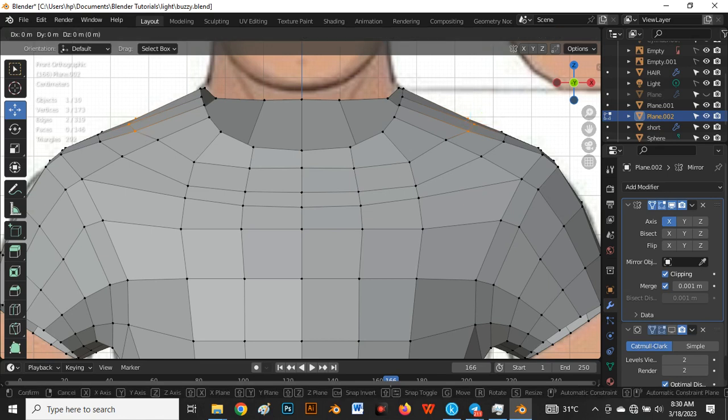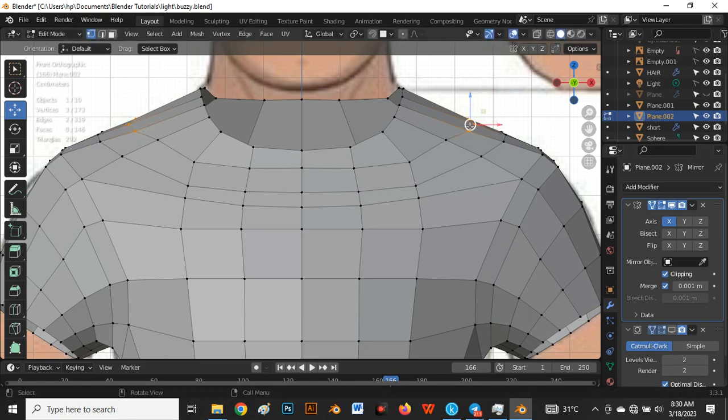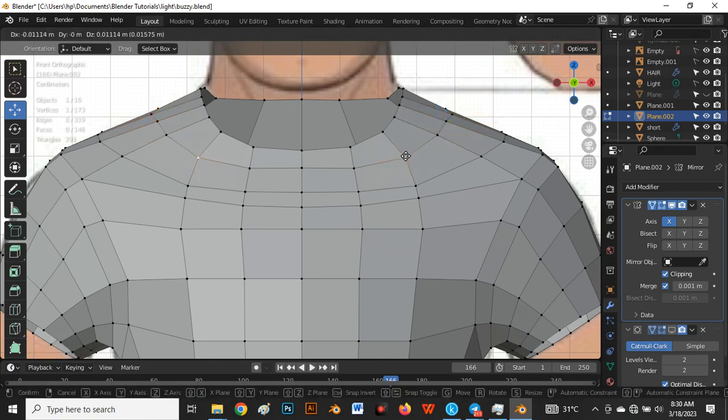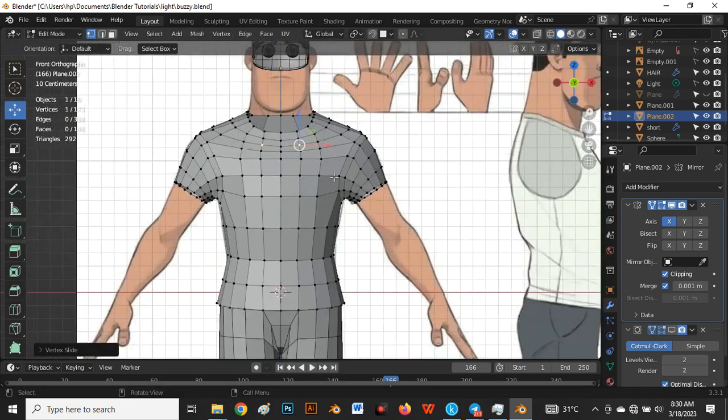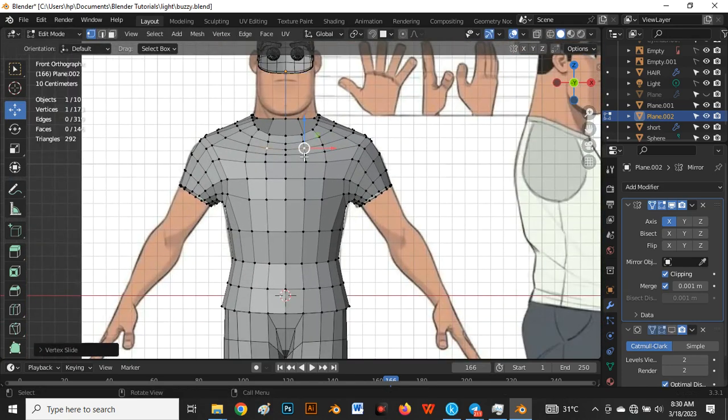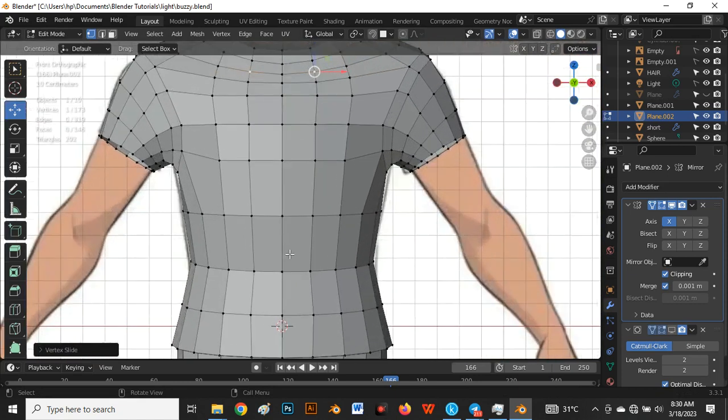So I'll say G twice to move this loop, and G twice to move all this loop also. Okay, now I'm done with this. What I'll do next is very simple.